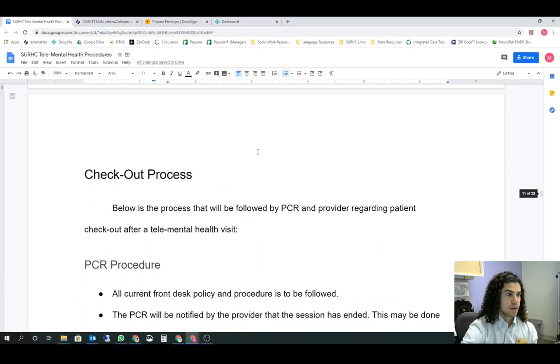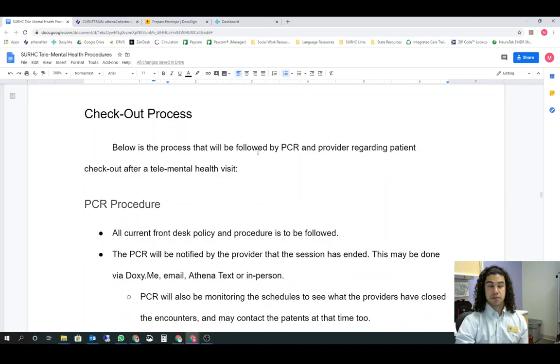Okay. So providers, that is it for your end. As far as the check-in goes, I guess. Check out, you're going to proceed as normal. You're going to inform the PCR, whether by email or through Doxy, that the person is ready to check out. One of the cool features that we're going to be playing around with is getting the PCR's webcam. So that way you can actually have the PCR join the call, but put the client back in the waiting room, and that way the PCR can communicate this way with the client to get them checked out and set up for that next appointment.